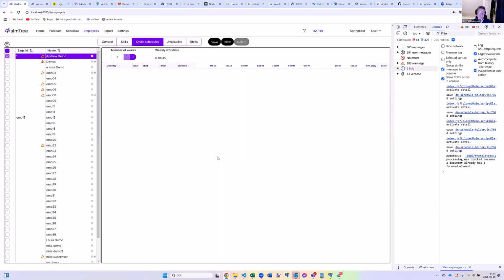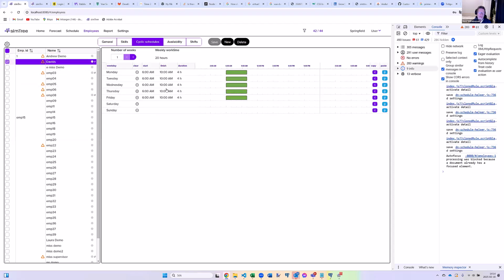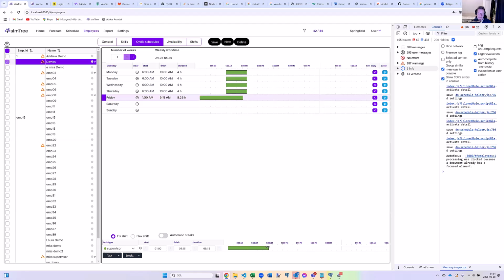Cyclic schedules are used for admin or for people that have a repeating schedule every week or every second week. So David here has such a schedule, and you can easily change it by clicking on one of the days and then move the shift like that. Also here you can have automatic breaks on the cyclic schedules, or you can choose to enter the breaks inside the schedule if you like.